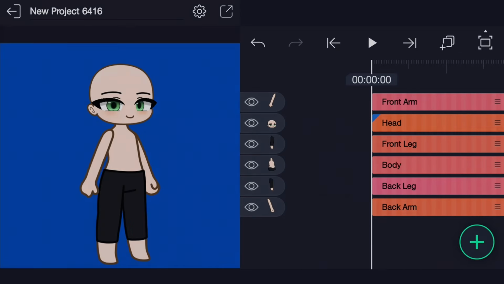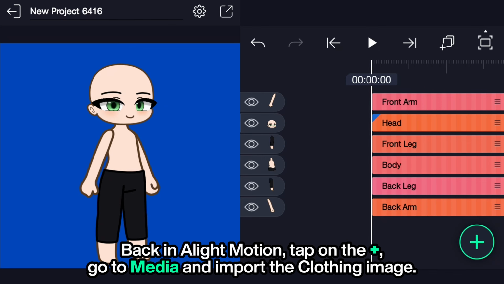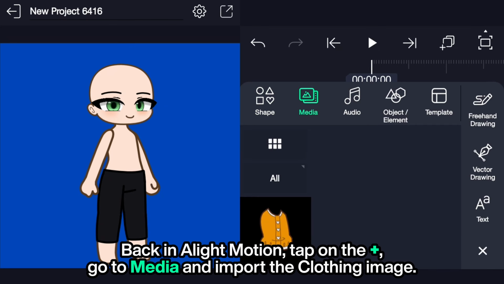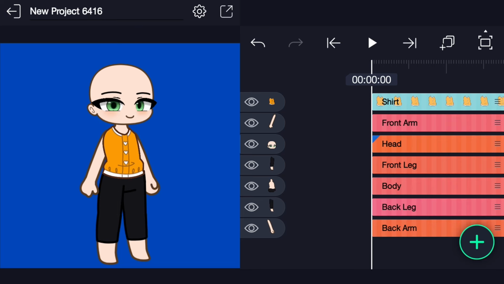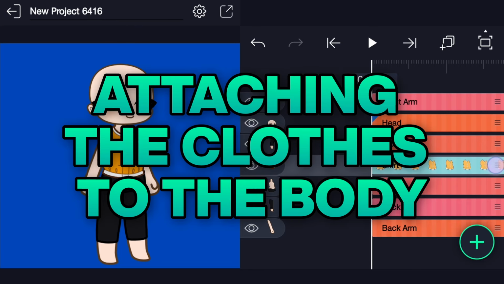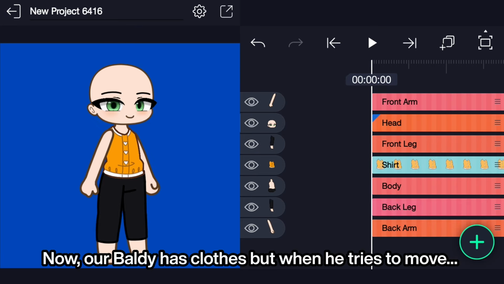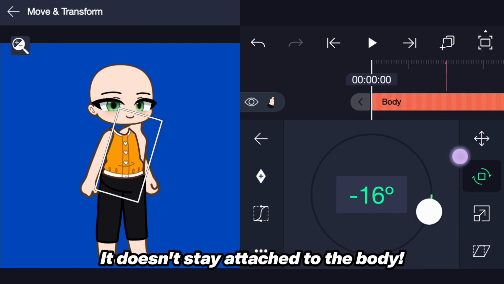Importing the clothes. Back in Alight Motion, tap on the plus, go to media and import the clothing image. Place it on the character. Attaching the clothes to the body. Now our Baldy has clothes, but when he tries to move, it doesn't stay attached to the body.